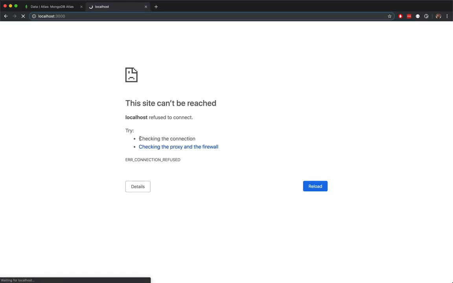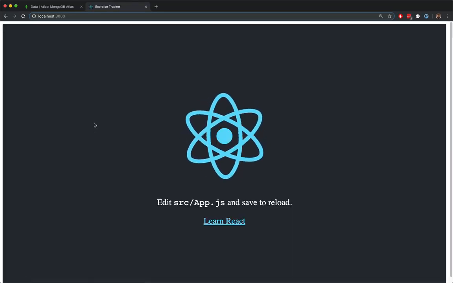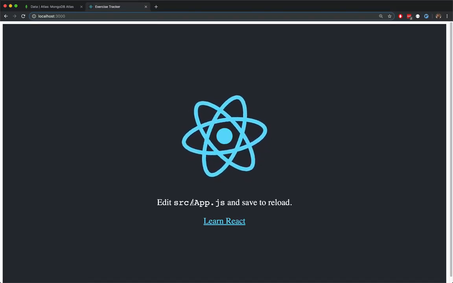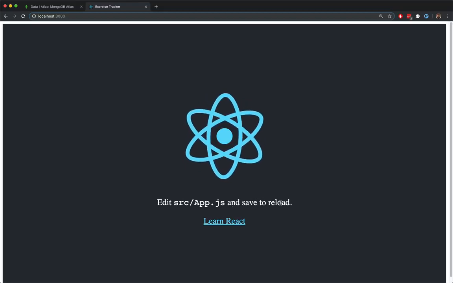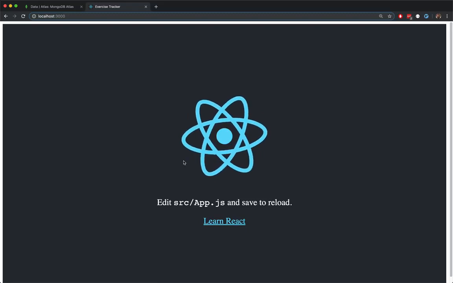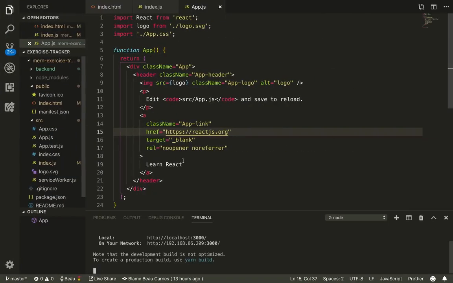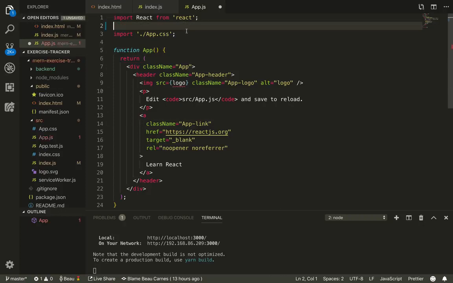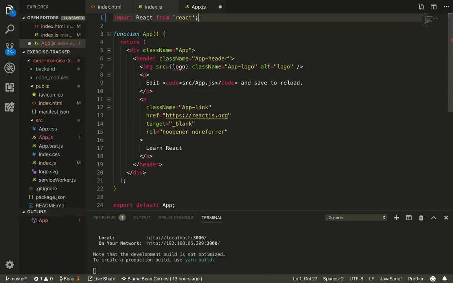And here is our React app. You can see it says edit src/App.js and save to reload. So it's going to hot reload, or automatically reload this page, anytime we make some changes. So what I'm going to do here is just do some basic changes. So let's see what we're going to do. We're not going to use this logo. We're not going to use this CSS here.